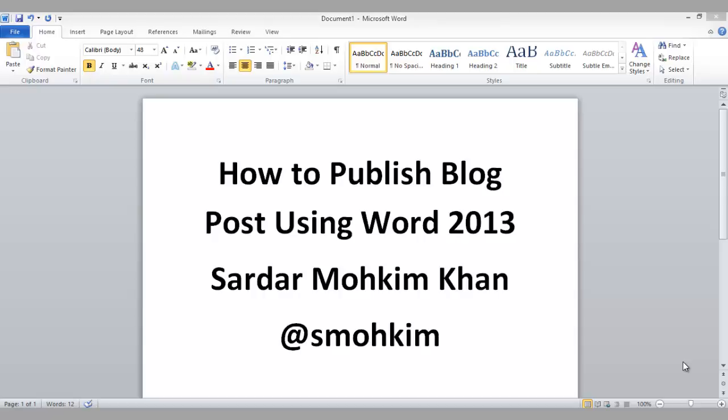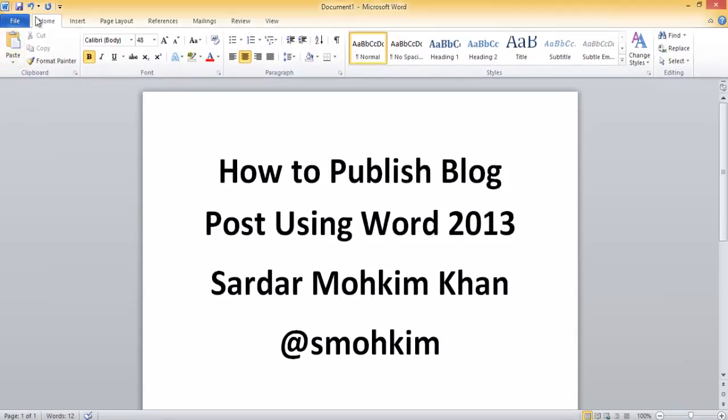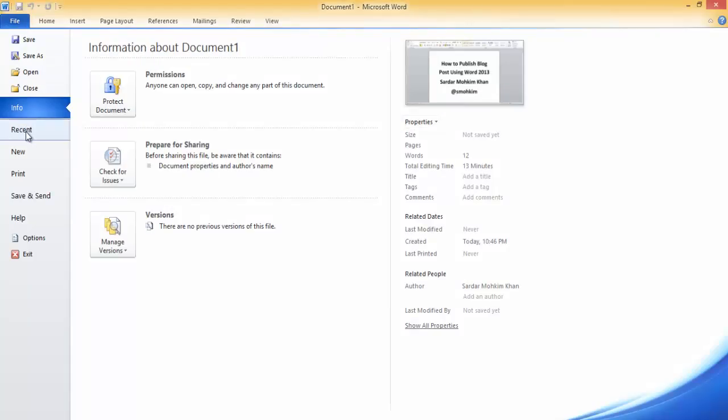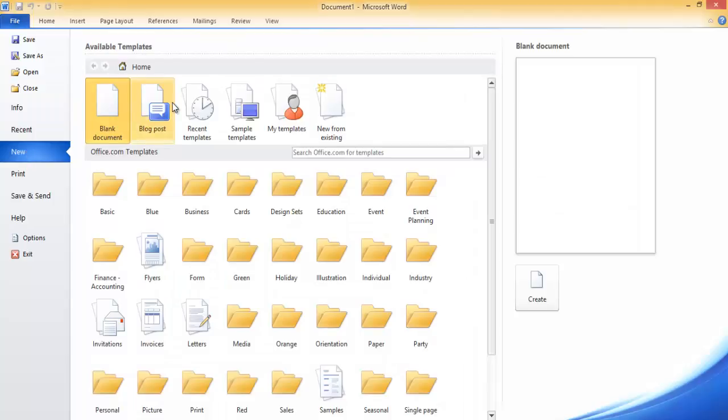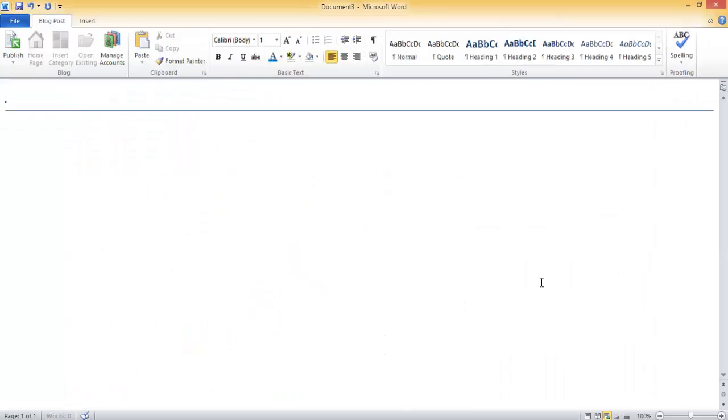new to it. So what you have to do is just go on File over here, click there, go on New. Over here you see an option that says blog post. Click on that, and following up you'll have to just hit on Create.